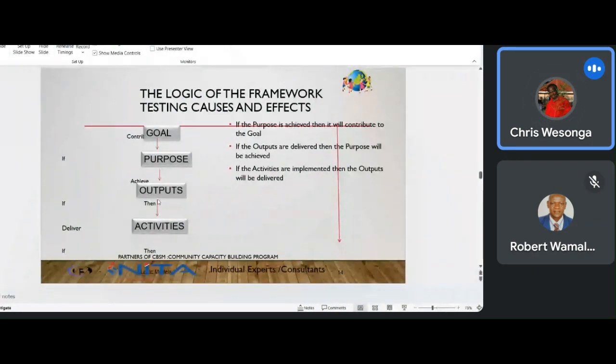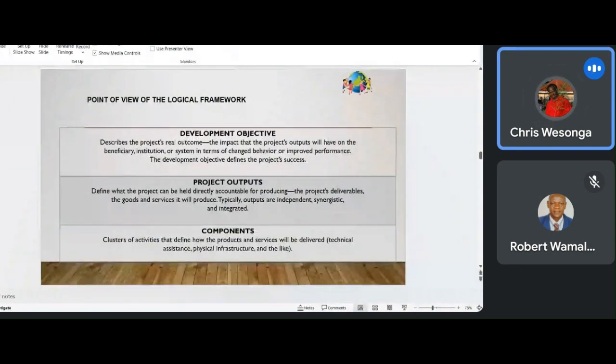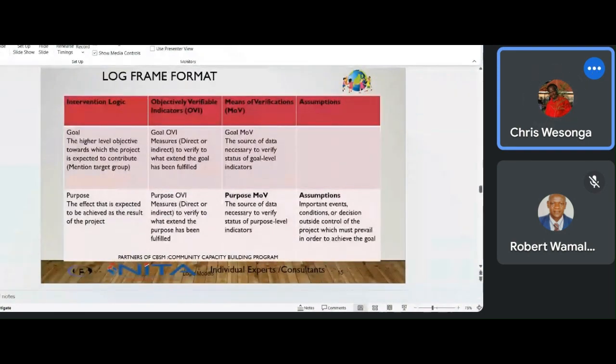That's the same illustration to help you know that we have the goal and the purpose, or the impact and the outcome. These are the development objectives, and then the outputs are the project outputs, and then the components I have mentioned. If you allow me, I'll show you the slide again to have a consistent view. Now, this is what the matrix is all about. We have the first column, the second, the third, and the fourth, and we have the development objectives we have mentioned. In this particular scenario, I'm using the term goal, which is the higher level objective towards which the project is expected to contribute.